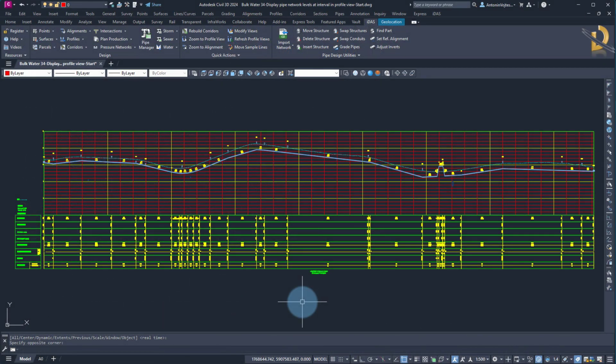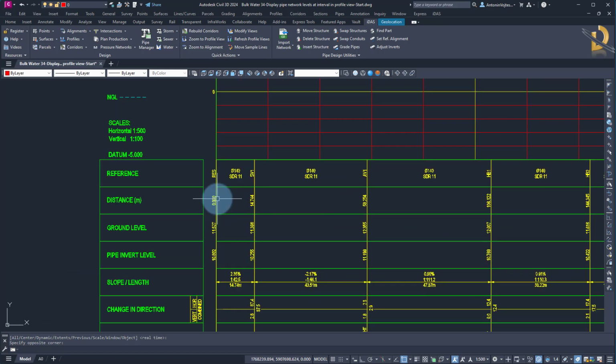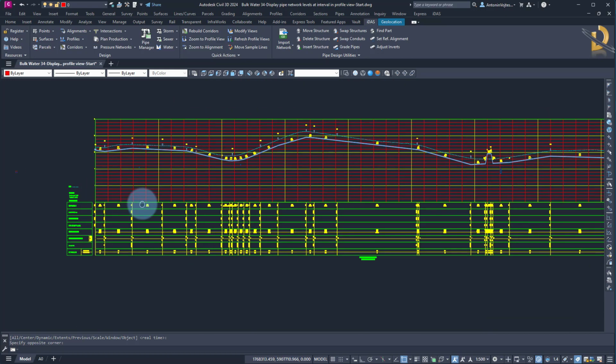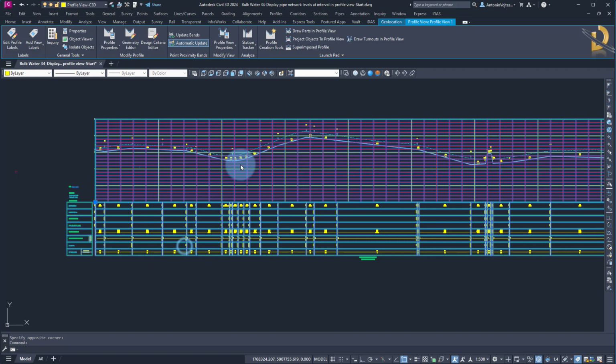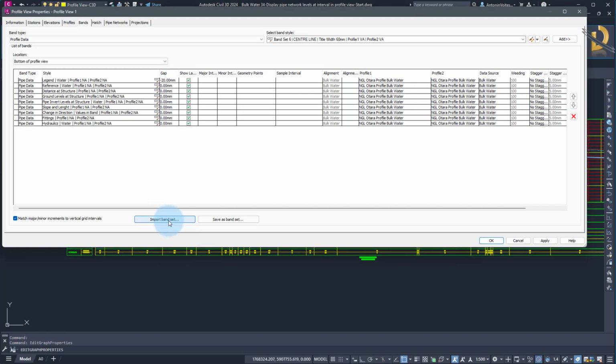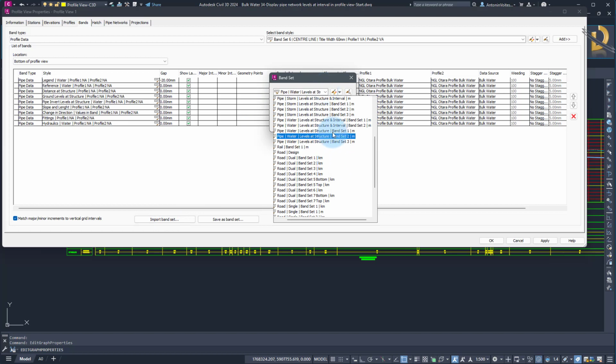In this video, I'll show you how to display pipe details at the interval in the profile view bands. First, I will import the profile view band set that displays the values at intervals. So I'm going to profile view properties, then I go to import band set, and I will use a band set that displays values at intervals.